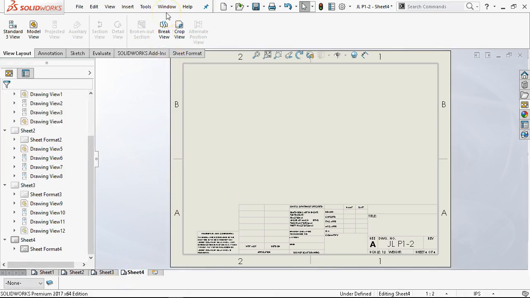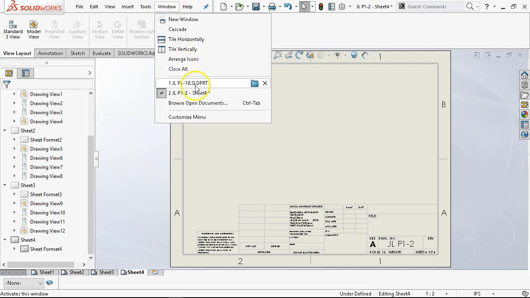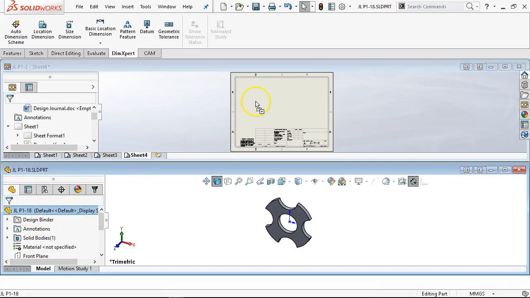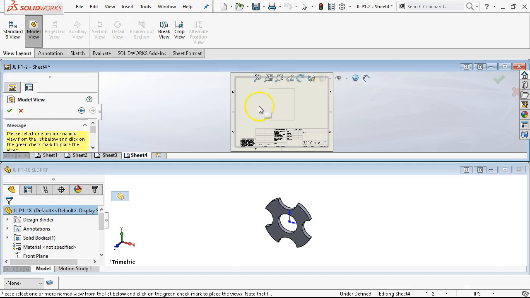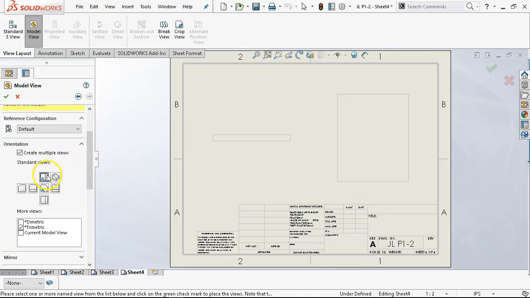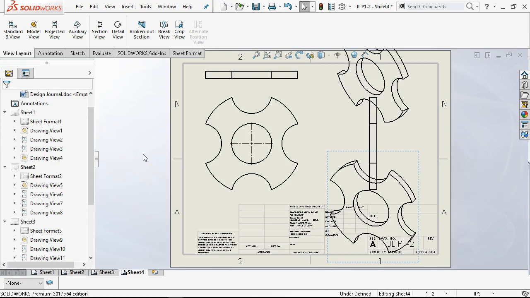Next is that we have something, well, we already have 18 open, so yeah, let's go ahead and do a tile horizontally. And so from the part document to the drawing document, also opens in model view. I can get those views.